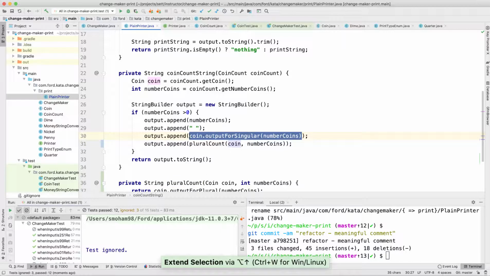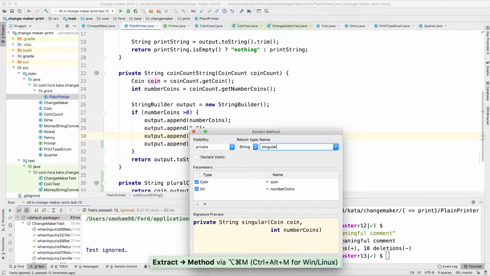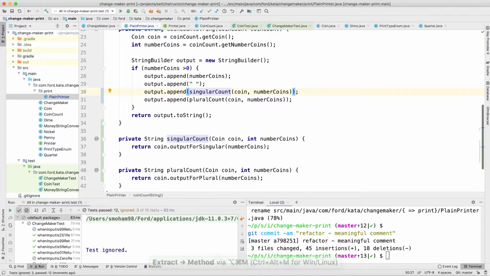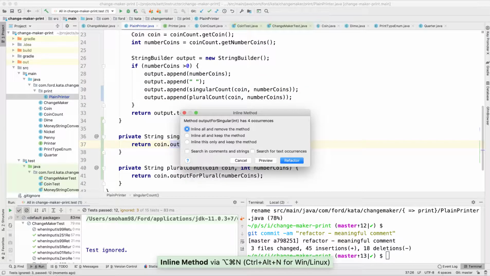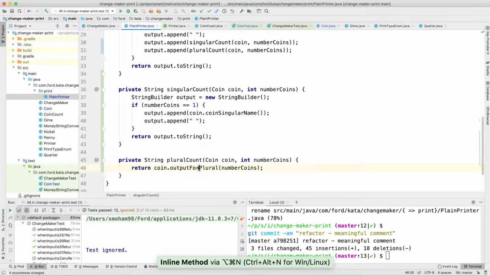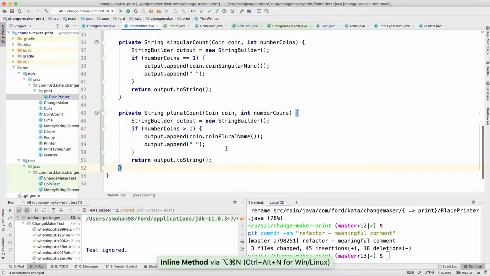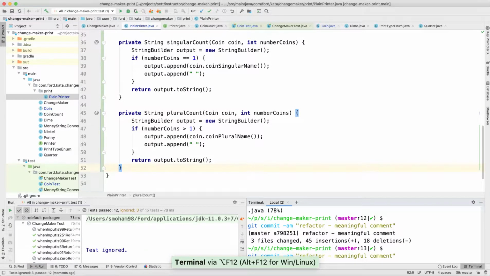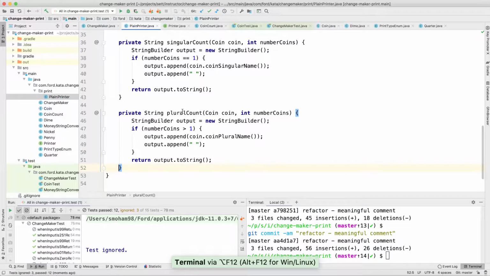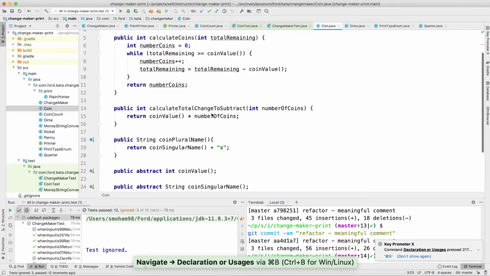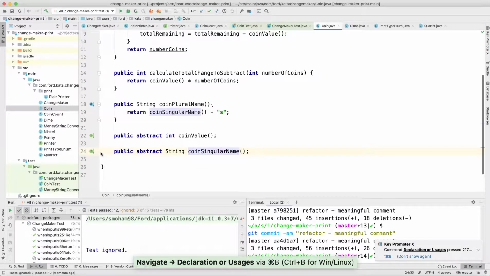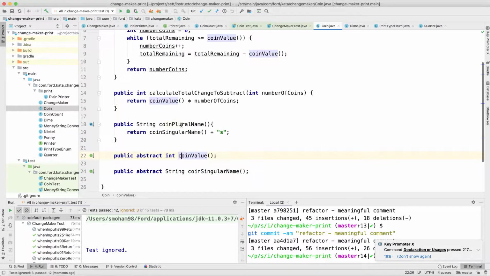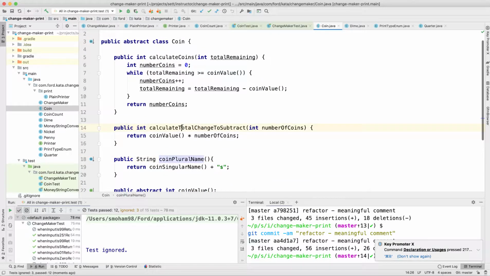And I'm extracting those little methods with the intention of inlining those output for singular and output for plural methods, because definitely that is related to the plain printing. And it may turn out that some other formatters might need the same logic. Maybe at that time you could refactor it and extract the duplication. But for now, we know JSON won't be caring about that specific kind of formatting.